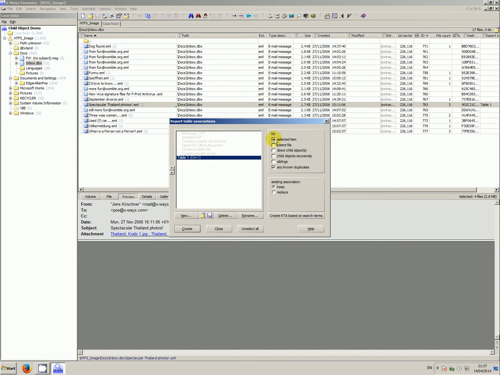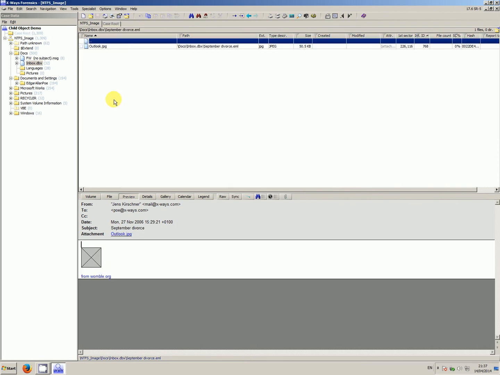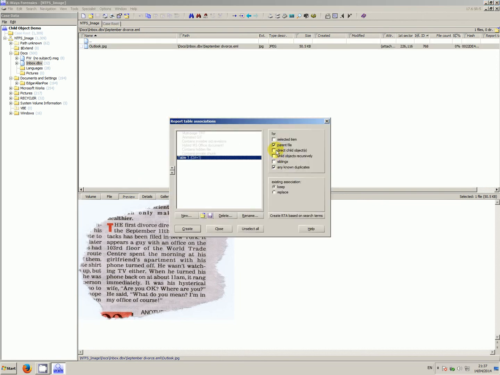So using this, you can really easily and quickly find bits and pieces. So let's say, for example, let's say loads of word processing documents or pictures have been bookmarked, but their parent emails haven't. So let's pretend, for example, this one here has got this JPEG embedded as an attachment and it's currently unbookmarked. If I right-click Report Table Association and have the parent file selected as well as the selected item, then the picture itself will be bookmarked and its parent email automatically, which will help you really easily find the parents of particular files.